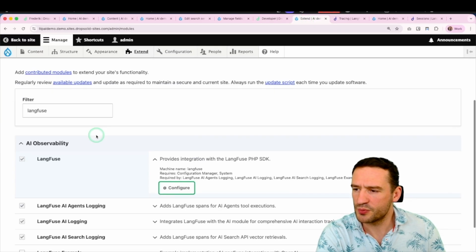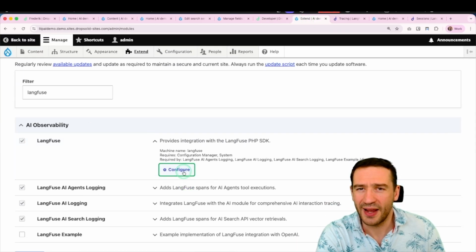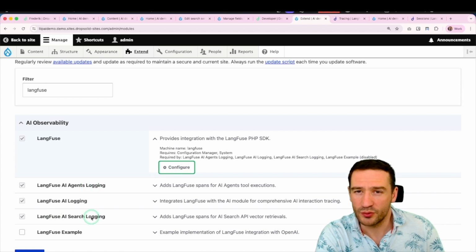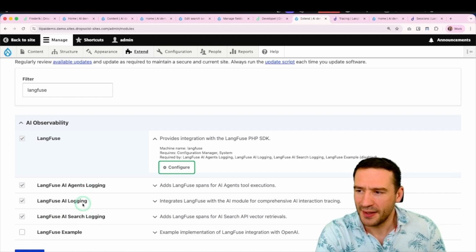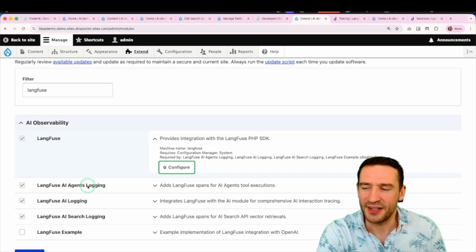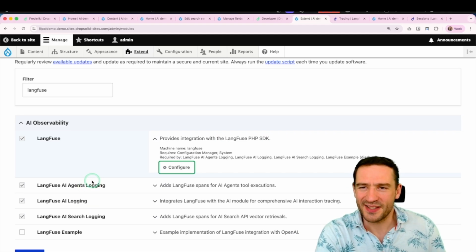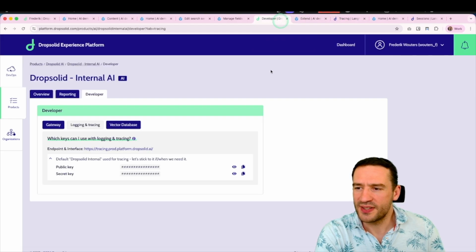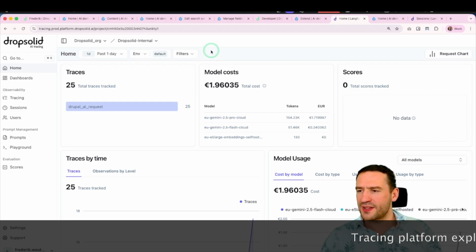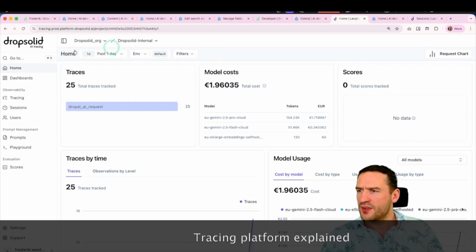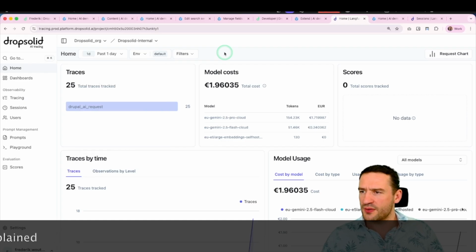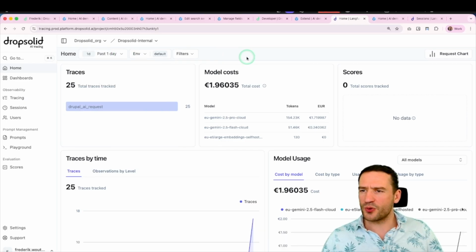If you install the Langfuse module, you can configure, add in your credentials. Make sure to enable search logging if you're going to do AI search. And agents if you're going to debug agents. This makes sense, right? Once you've done that, you can go to the tracing platform here. Here we're on the Dropsolid AI tracing platform. With these top filters, you can select the scope of your queries or dashboards, and I think one day from now is good for our example.